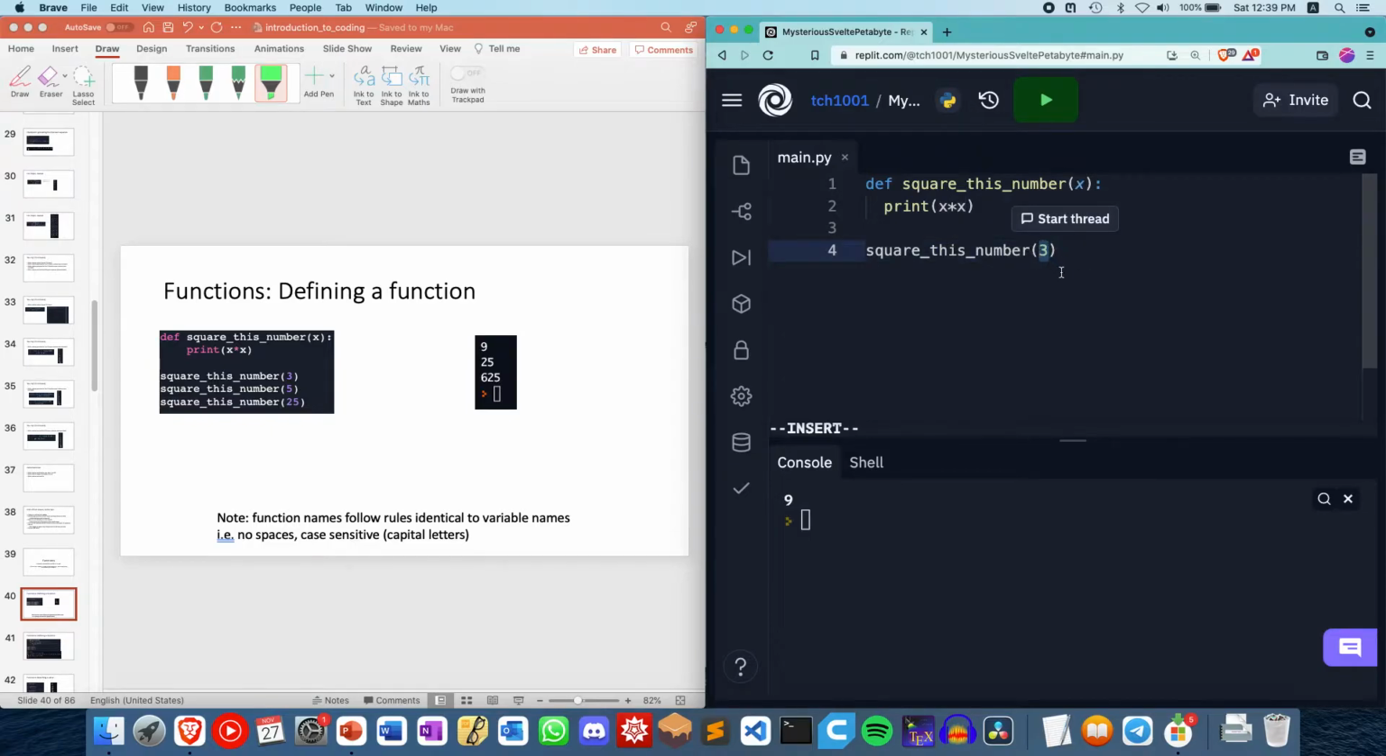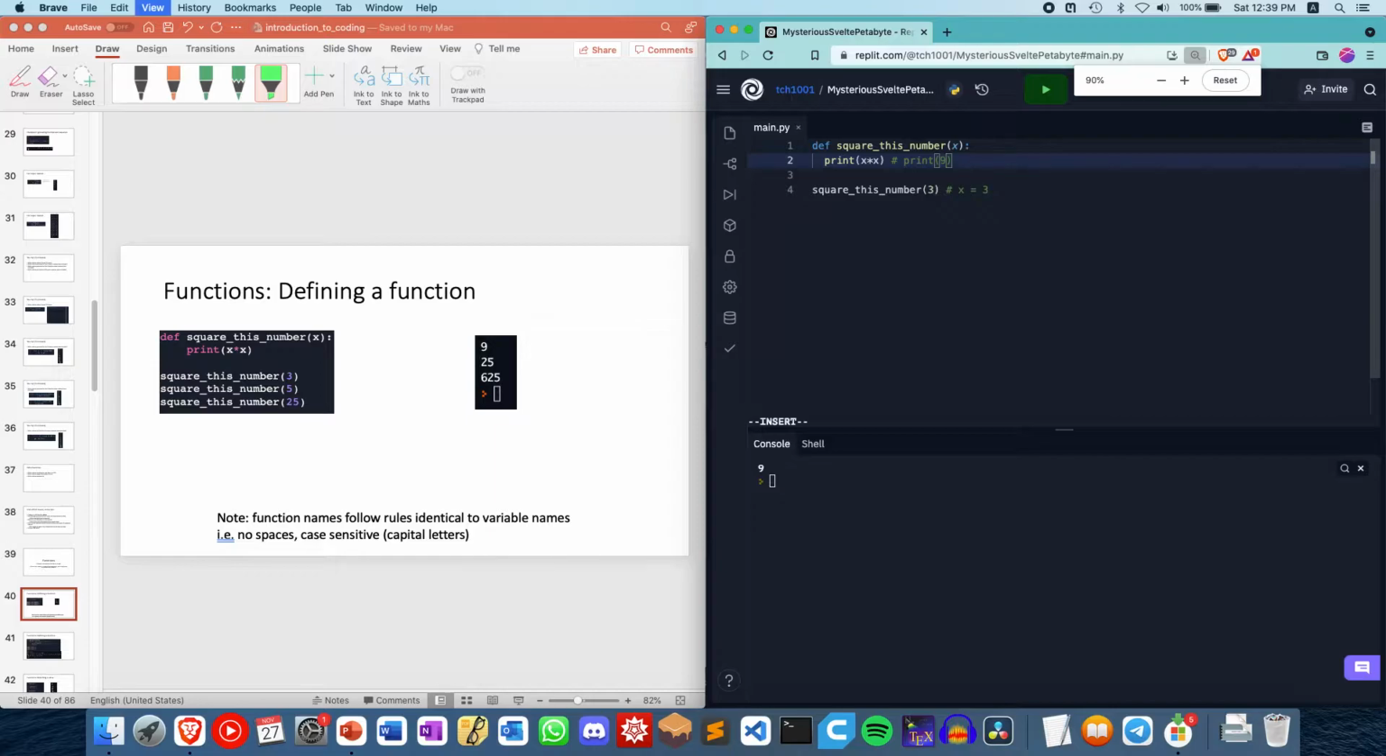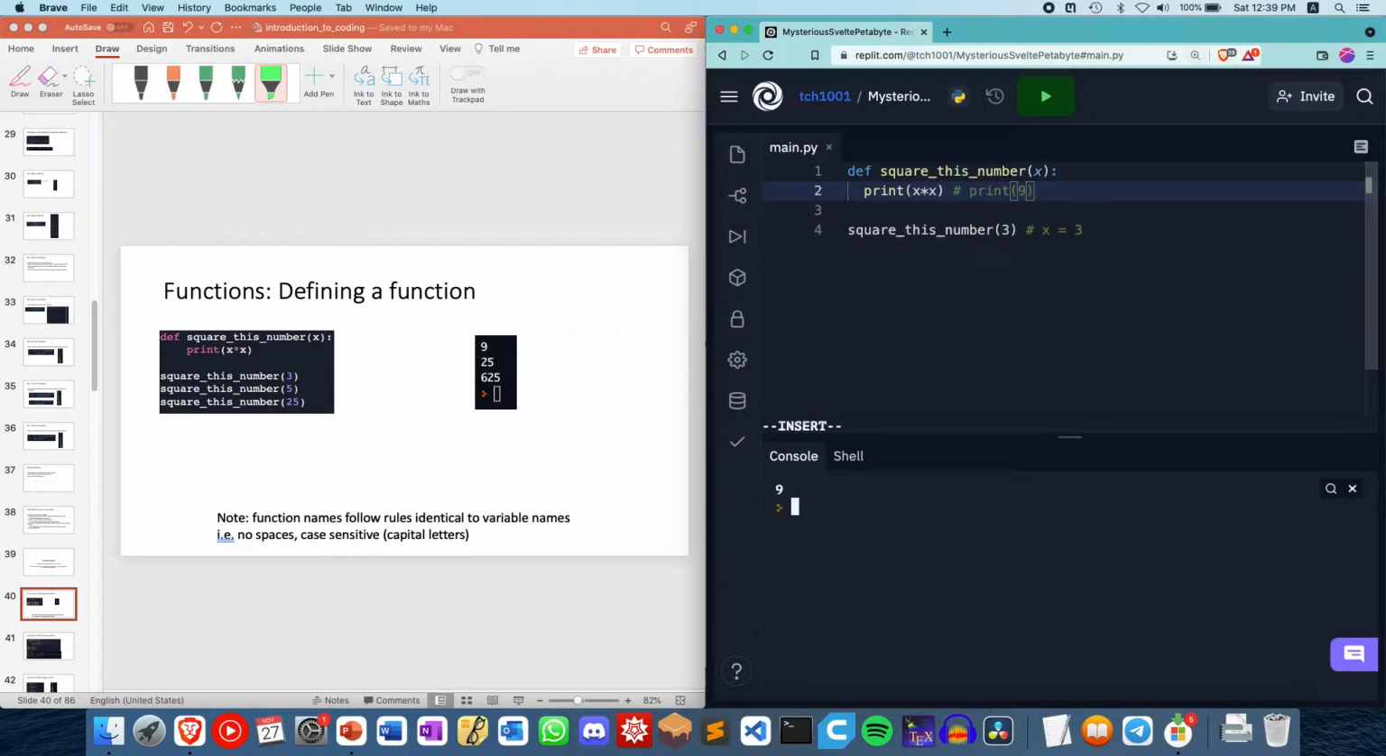In this case, the input is the variable x equals 3, and this 3 goes in, and now x has the value 3. So x is a variable that stores the value 3. Then in the next line, it says print x times x, which in this case is print of 9, and that's precisely what we see as the output. But this does not mean that x has a fixed value of 3, because if I call this function with a different parameter, square_this_number, let's say 5, then x is going to take on a new value.